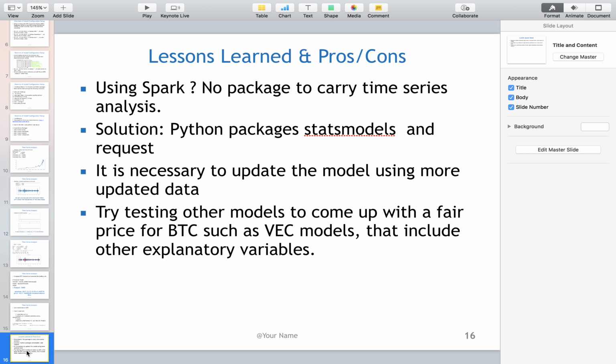So someone could be interested in knowing why we didn't use Spark. We did try using Spark as a first approach, but we came to know that Spark doesn't have a time series package to analyze time series correctly. So we had no other choice but to use Python's packages, statsmodels and requests, basically.